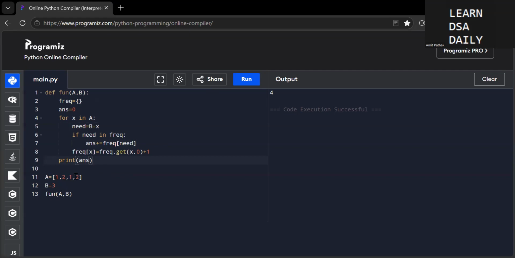So for this 1, 2, 1, 2, what would be our answer? This 1 makes a pair with 2. So this is pair 1. And then this 1 makes a pair with this last 2. This is 2. Then this 2 makes a pair with 1. And then answer is 3. And then this third one makes a pair with last 2. So our answer becomes 4.